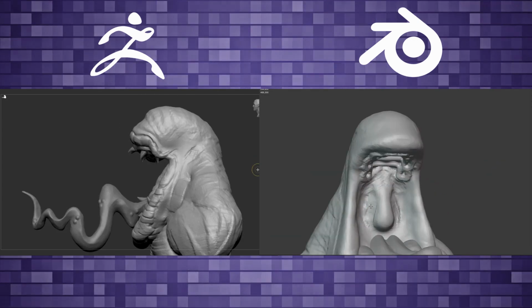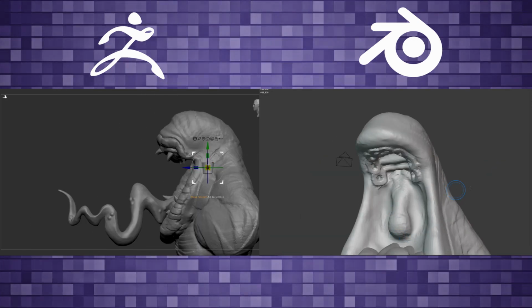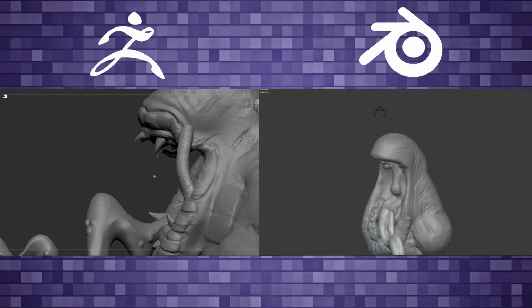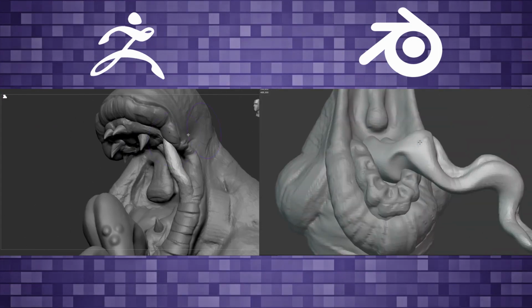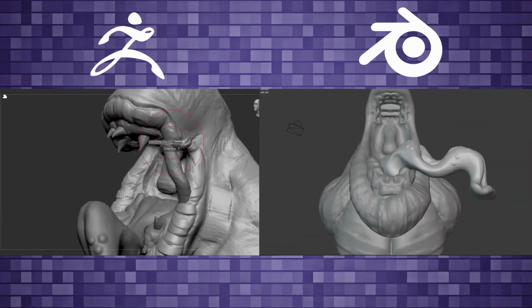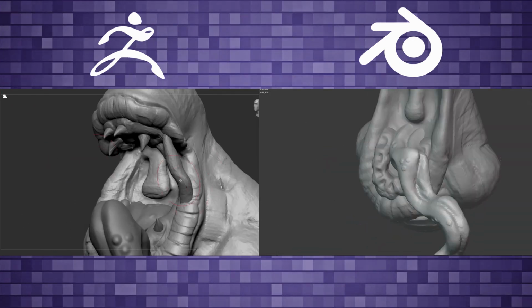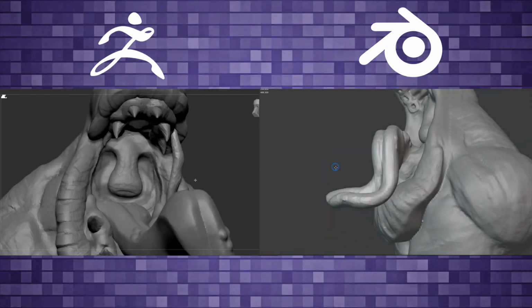So in Blender, I used the Boolean function, and in ZBrush, I didn't. For these holes in the cheek or these tendrils coming down, I just used a mesh that I stretched out and dynameshed together in ZBrush, which worked pretty great. If you have other ideas for me how I can compare ZBrush and Blender, let me know.